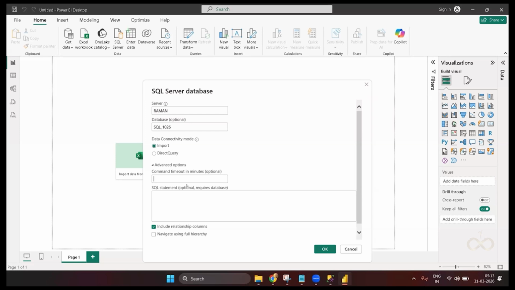So there's no timeout here. If you put 2 here, that means after 2 minutes, Power BI automatically breaks the connection. Clear, everyone? Yeah, let's go with the default.